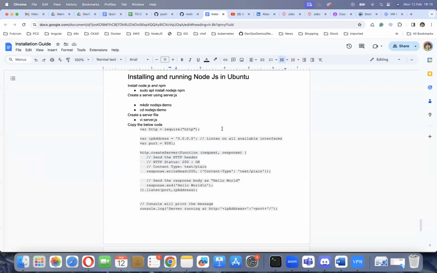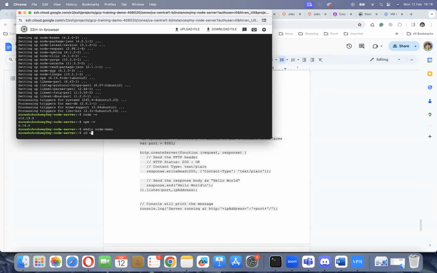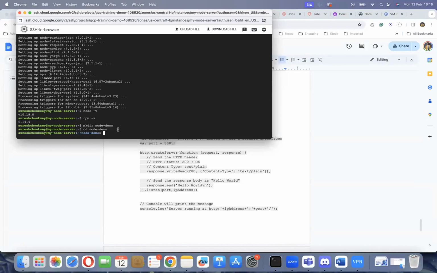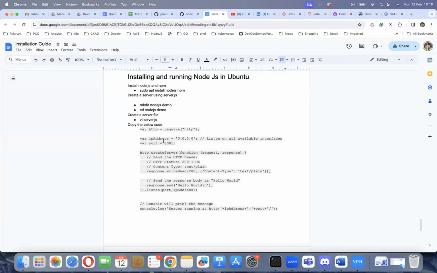The second task is we can create a directory, and then we can create a server.js file. So for the directory, mkdir node-demo, cd node-demo. Now we need to create a server file. How can we create a server file? We can create it with vi server.js. We need to copy the code.